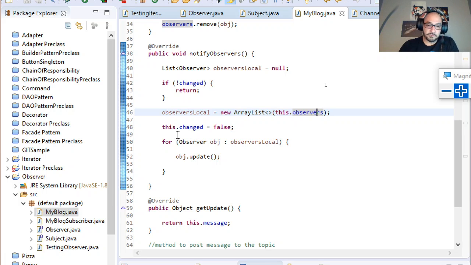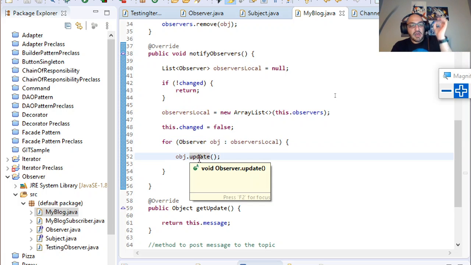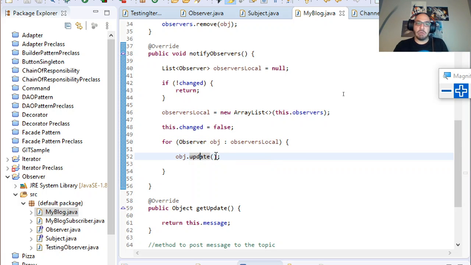Now, a couple of things in here. If I'm notifying my observers, I'm going to define my change to false. We'll see when it goes to true, but I'm going to say it's false at the moment. And then I'm going to go through each one of my observers that I have in that list, and from them, I'm going to call the method update.